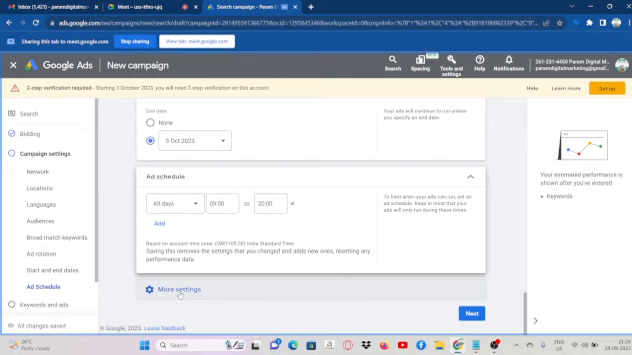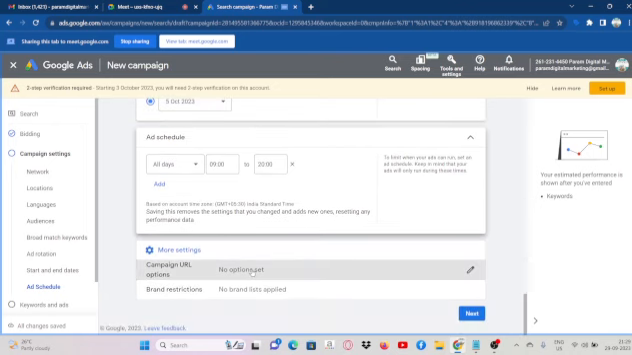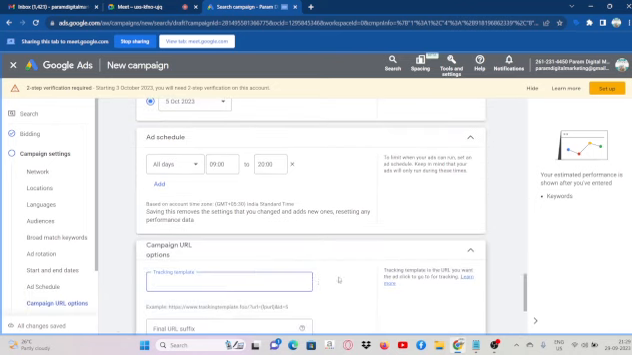Here I choose only 9 to 8 p.m. More settings, campaign URL. Earlier, I told you that you can create a campaign URL, but for this, you write bracket start, this bracket only, helper, bracket close. You can write it down also, and I will also send you this code. This is the tracking template code. We always use this code for all the campaigns.